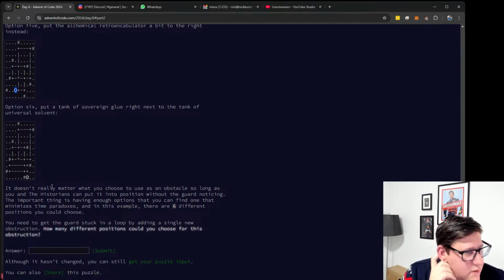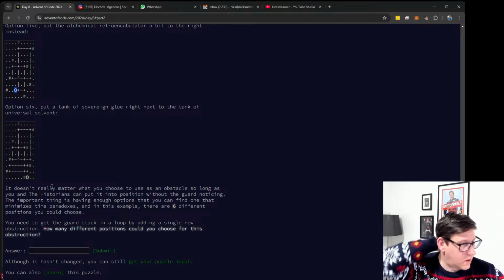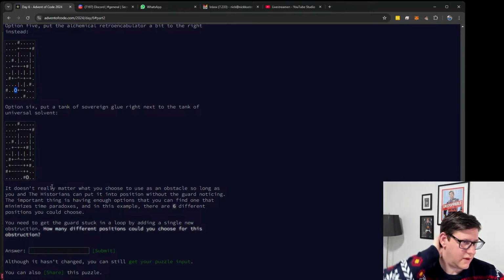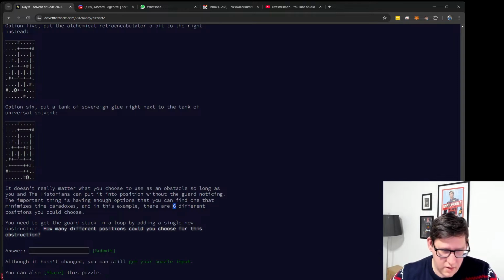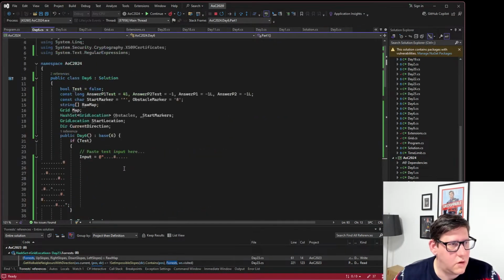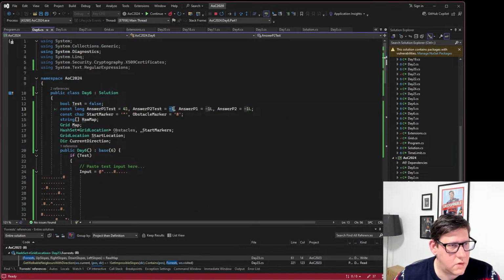It doesn't really matter what you choose to use as an obstacle as long as you and the historians can put it into position without the guard noticing. The important thing is having enough options that you can find one that minimizes time paradoxes. In this example, there are 6 different positions you could choose. You need to get the guard stuck in a loop by adding a single new obstruction. How many different positions could you choose for this obstruction?